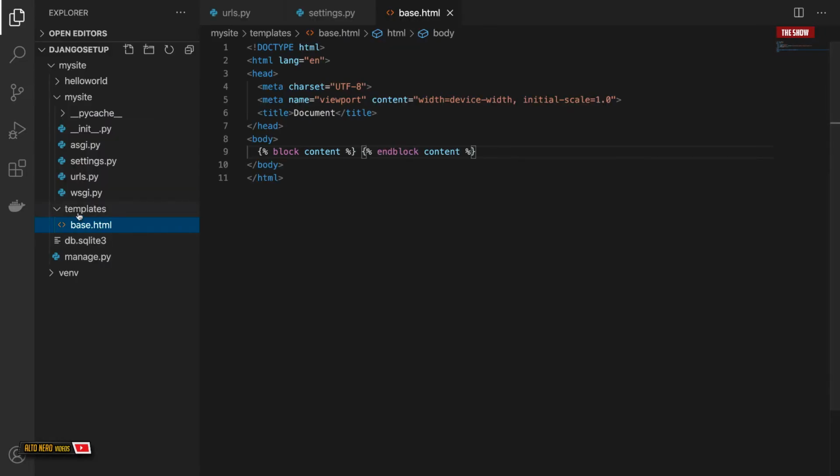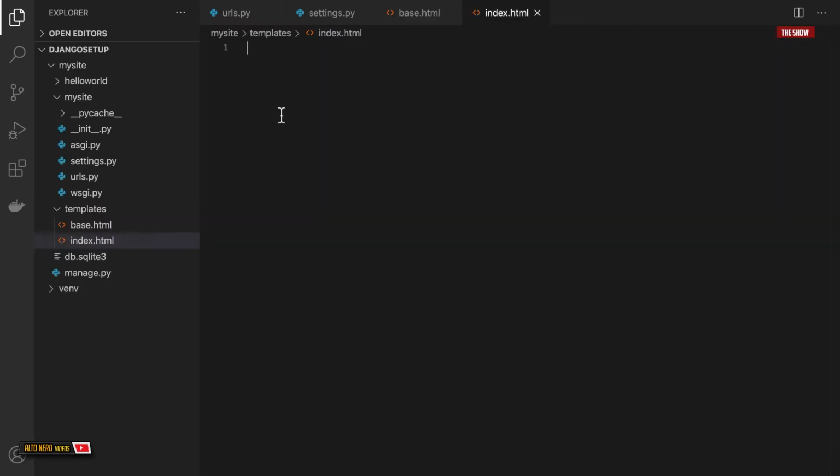So I can come back here and I'll create an index.html file. It will extend or inherit from the base.html file. So I'll say extends base.html, like so. If you know about inheritance in programming, that's the same principle. It is inheriting some code from the base.html, and on top of that I can add some stuff to that.